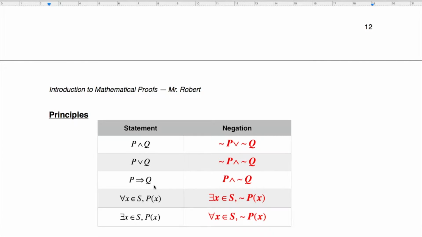If P then Q, if we want to negate that, what we're saying basically is if P then Q is false. And looking back at the truth tables for if P then Q, the only way that if P then Q is false is when P is true and Q is false. So to negate this, we will do P and not Q. So this refers to example D above.